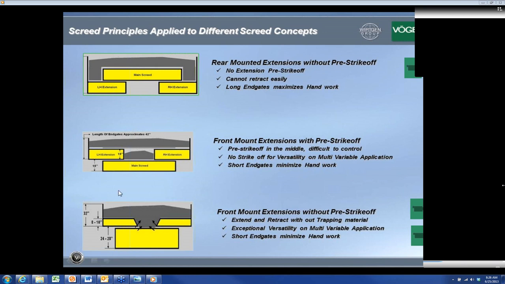Now the most recent screed design is what we refer to as unequal width front mount screeds. Because the extension is narrow, it does not need or require the strike off to regulate the amount of mix in the center. And most good designs today have a tapered interface. So you could go from fully extended to fully retracted, and these two tapered faces push material forward, allowing the extension to easily retract from fully extended position to fully retracted position without even slowing down or stopping.